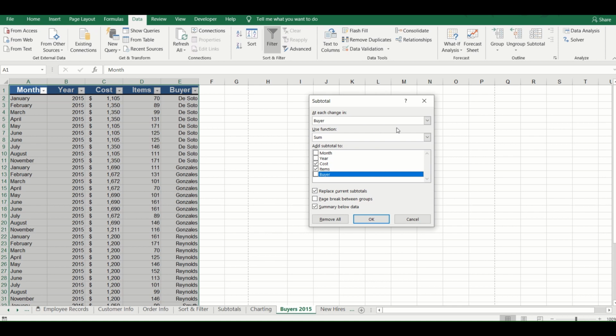यहाँ से buyer हटा देती हूँ. So for every change in buyer, I want to find out basically each buyer का कितना cost incurred है और each buyer ने कितनी items sold sell किए हैं.